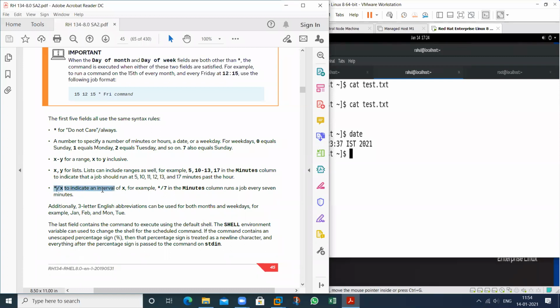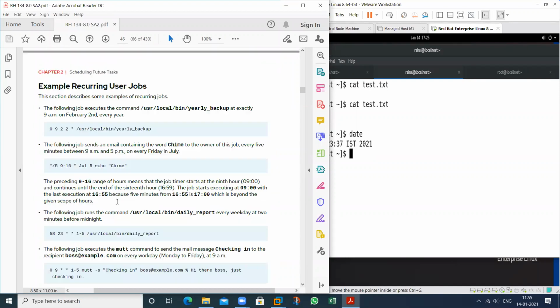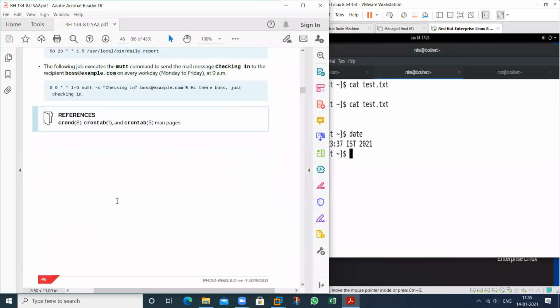See, it indicates an interval of x. X means after 7 minutes, after 2 minutes, after 3 minutes, run this particular task. So this is called every minute, per minute, after that particular minute. So this is about the star and slash x value. This is the example. These are some examples. You can use this one.